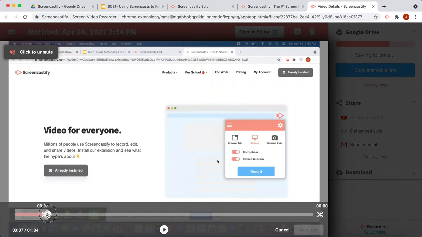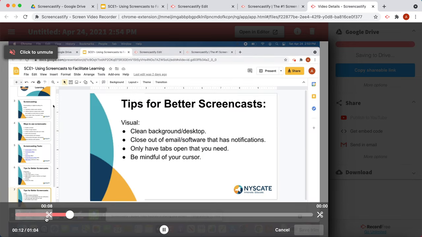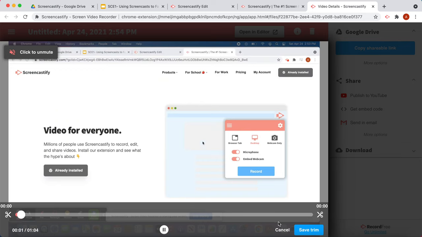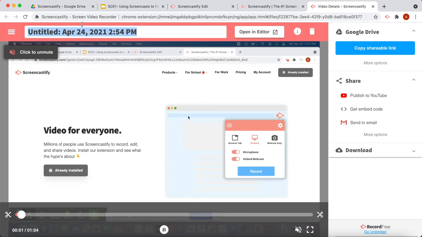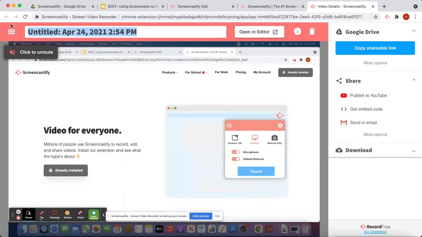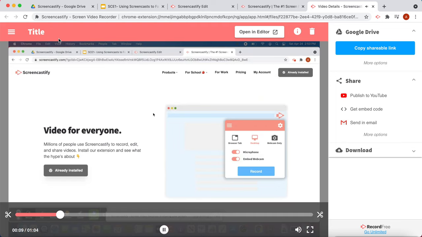You can trim it, so you can trim the beginning or end if you didn't like it. And some other things you can do is give it a name by clicking on the top left and give it a title. I'm just going to call this title. And then if you didn't like it, you could click delete. It's very important to give it a title because they save in your Google Drive and you want to make sure that they all have a title so you know which video is which.